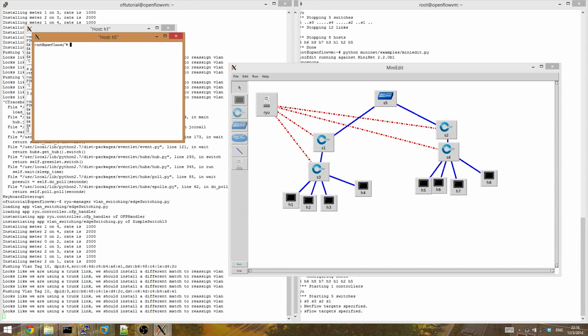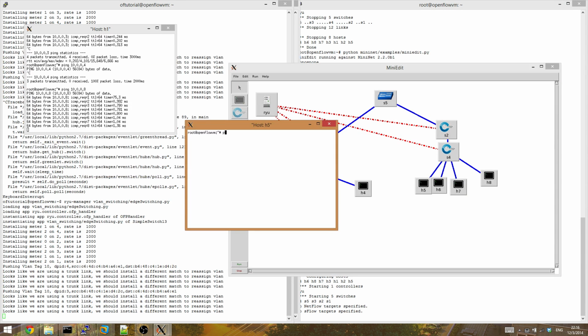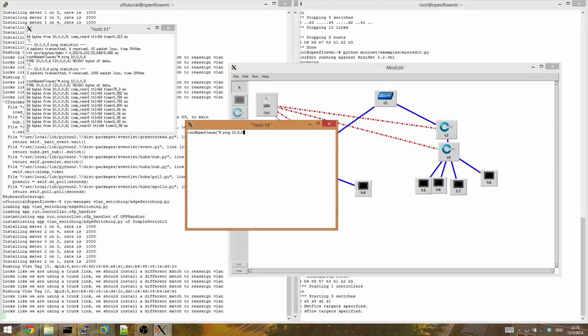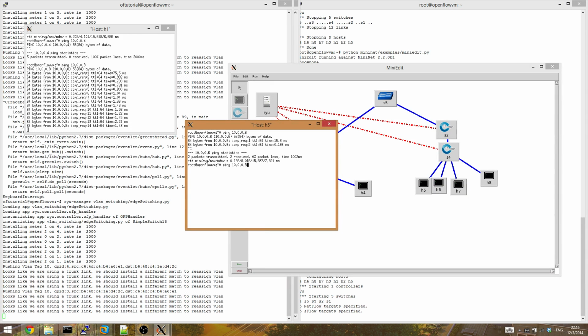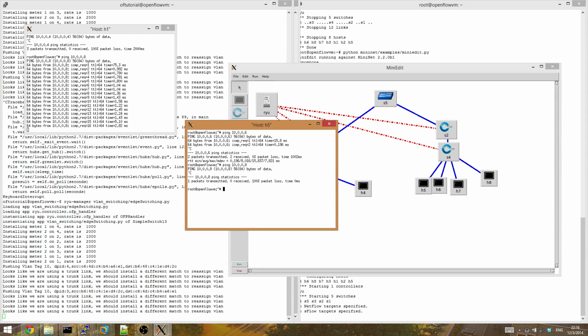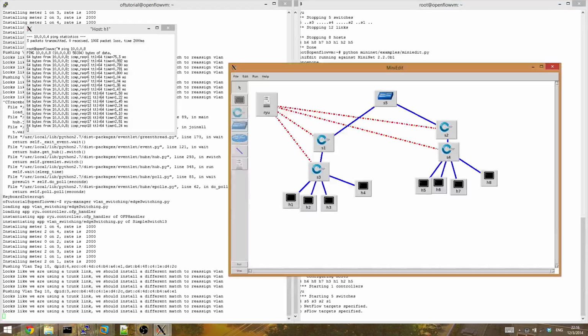Now let's also open host 5. Try to ping host 6. It works. Host 8, it's not going to work, because they're in different VLANs. So that was the traffic isolation, the easy part of the project. Now let's go ahead and see how the DSCP remarking works.